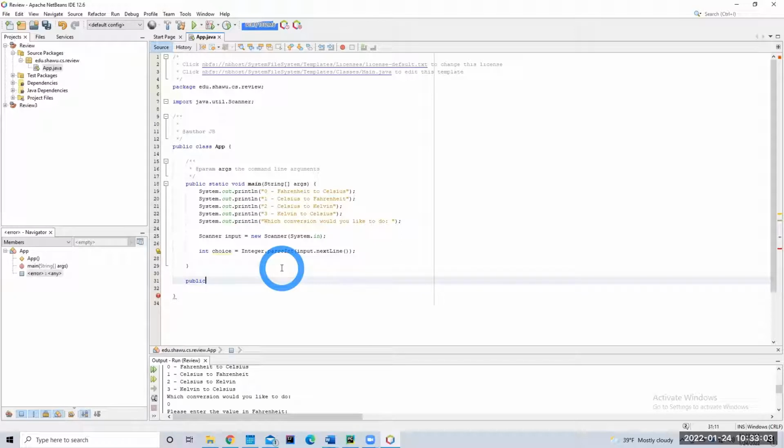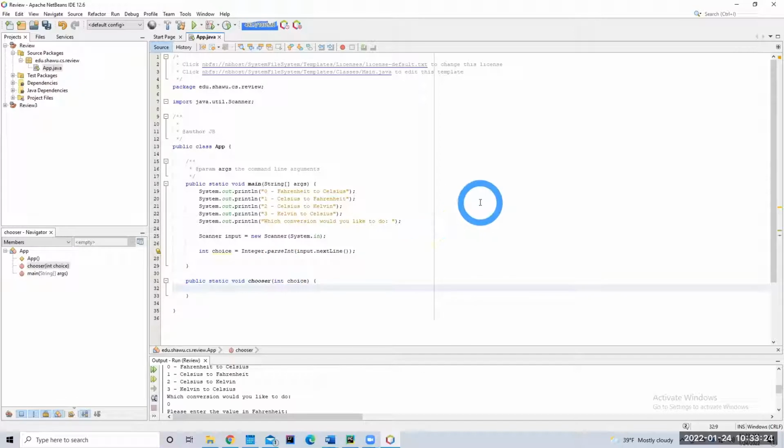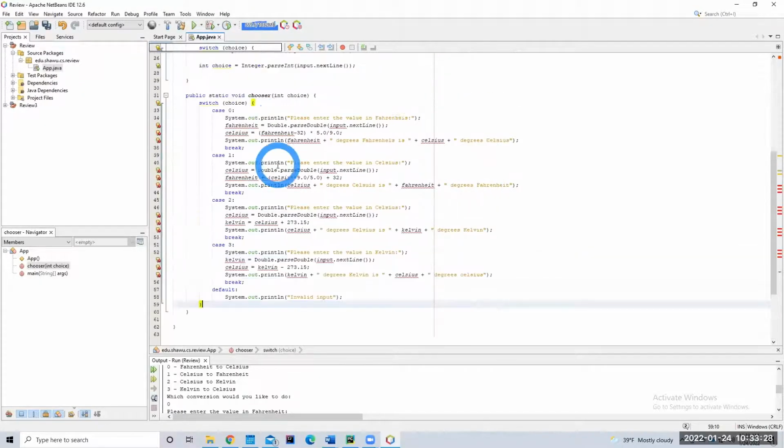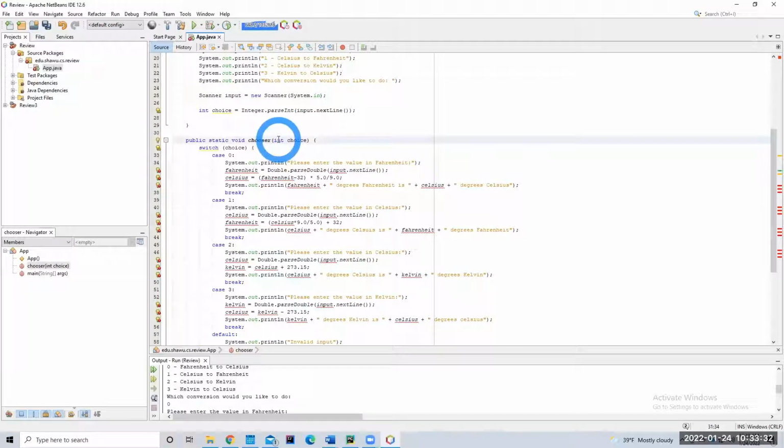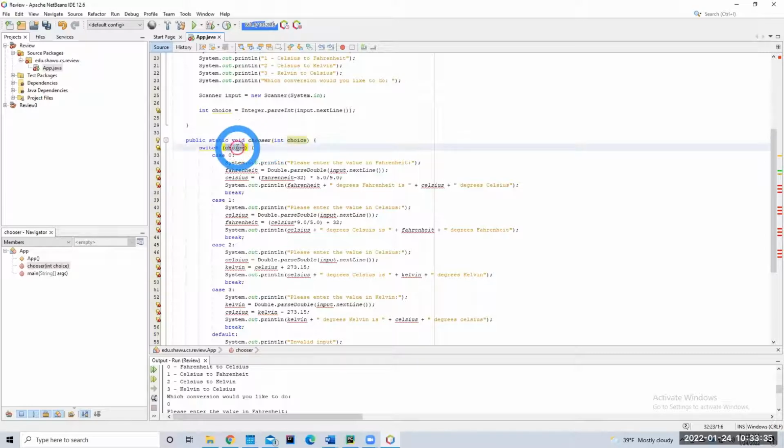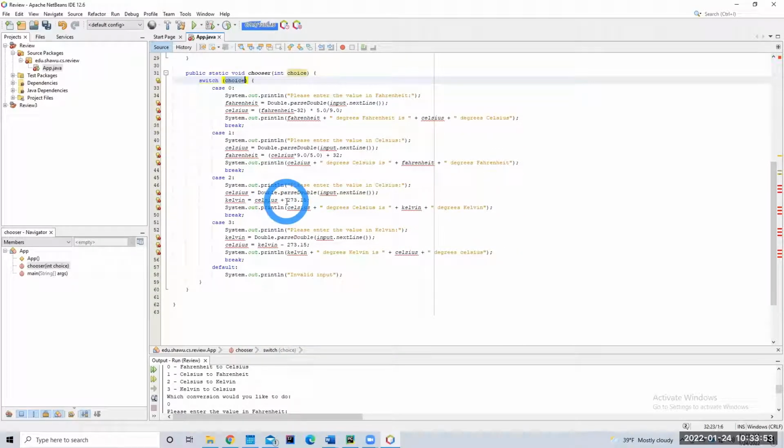I'm going to create another method. We're going to make it public. Because I'm calling it directly from the main method, it has to be static. I'm not going to return anything because I'm just taking in the user choice. Chooser, int choice. All right, it's just taking in the user choice. Paste in our switch statement. So our one parameter is the user's choice, and depending on what the user chooses, we have different logical expressions we want to do. All right, I'm going to assume that's okay.